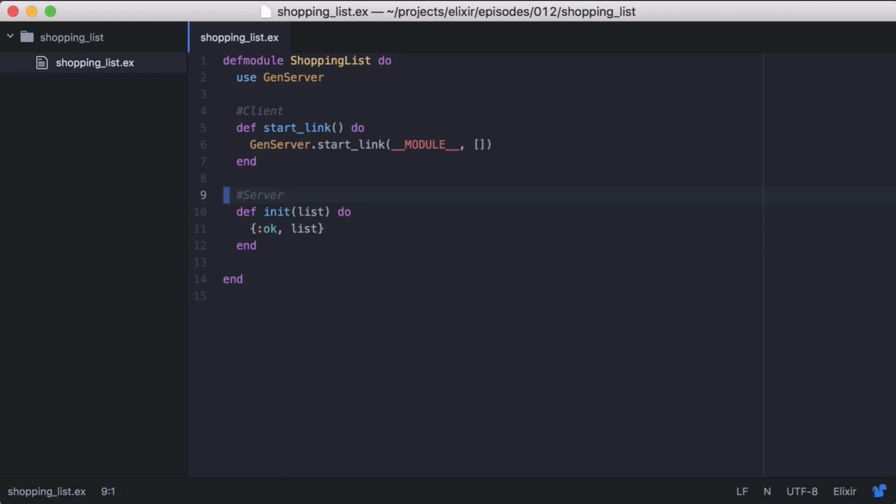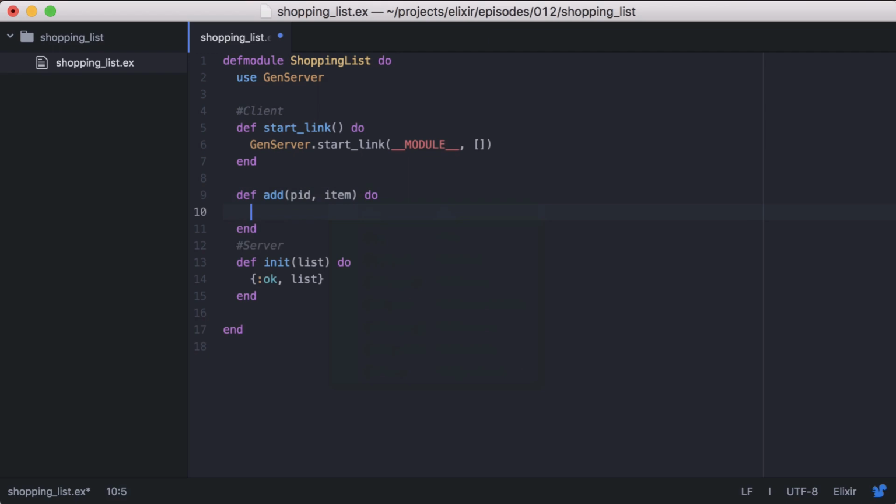Great, now let's create a function for our client API named add, which will add items to our shopping list. It will take a PID and then the item we want to add to it. GenServer gives us two options on how we want to update our shopping list. Synchronously, where we care about a response, and asynchronously, where we don't care about a response. Since we're just adding items to our shopping list, we don't necessarily care about a response, so we'll use GenServer.cast to send an asynchronous request to the server.